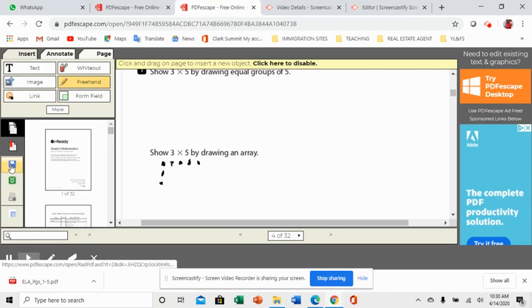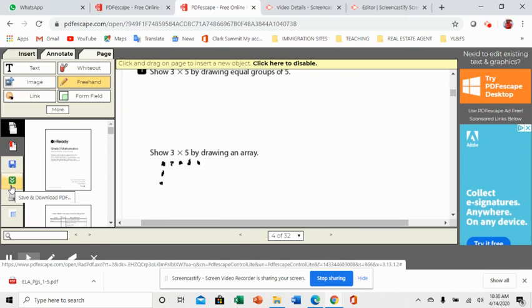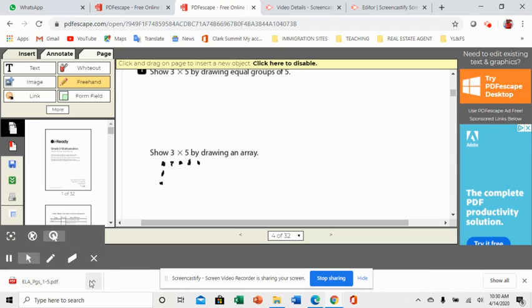I always like to make sure I'm saving everything I'm doing, and then save and download. It's going to download it just as it did with the ELA. And yeah, that's pretty much it. So I hope this helps again, and I'm going to send this in the chat.